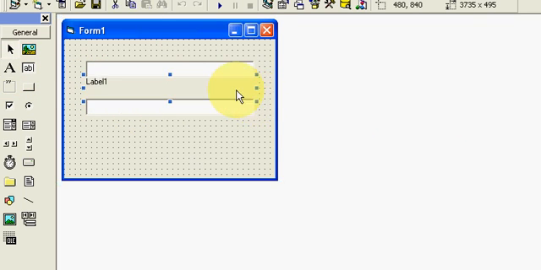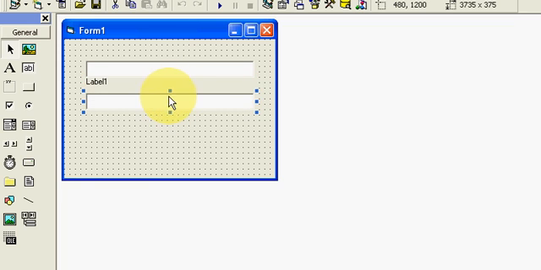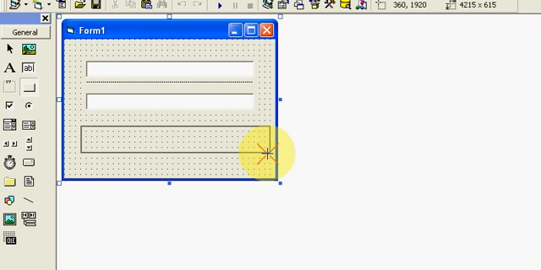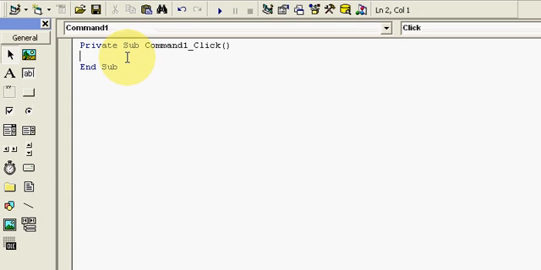So I will take two text boxes, and let me use a label for some fancy effects. I will use a dashed line here to show a proper division between two text boxes, and I will use a command button named Divide.